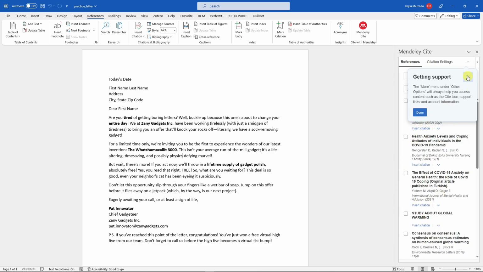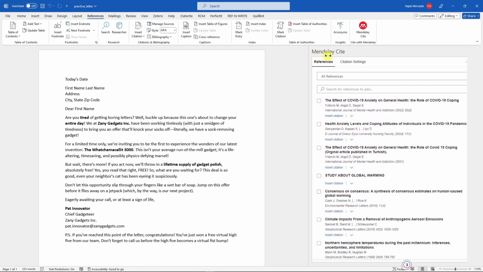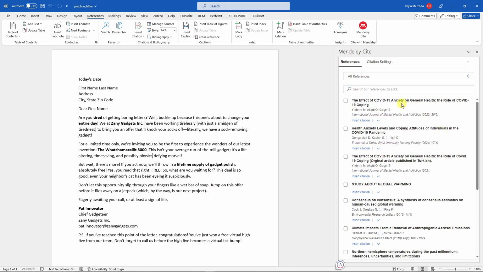So once you click this one, this little icon will show up. Let me just expand it a little bit more. Perfect. Now with this, it's just gonna ask you to sign in on your account, so please sign in. Basically, you're gonna have two options: references and citation settings.